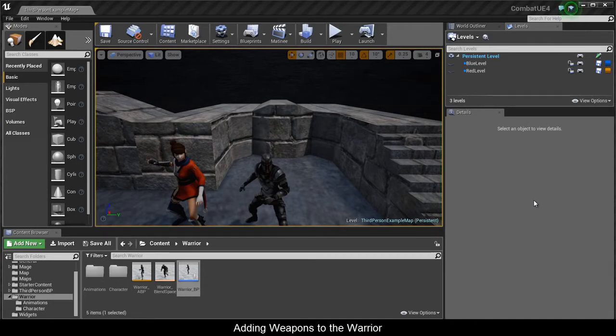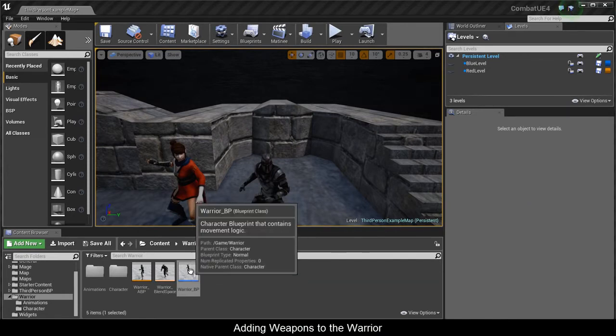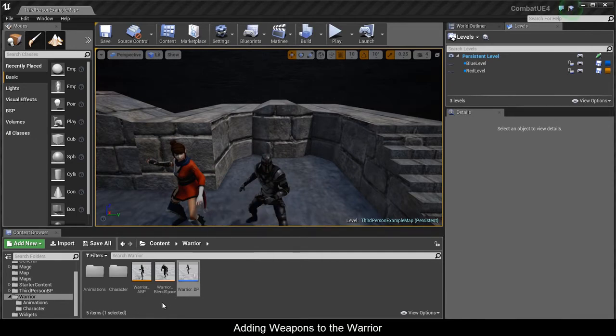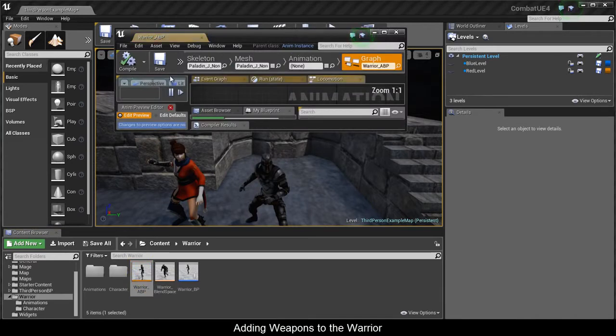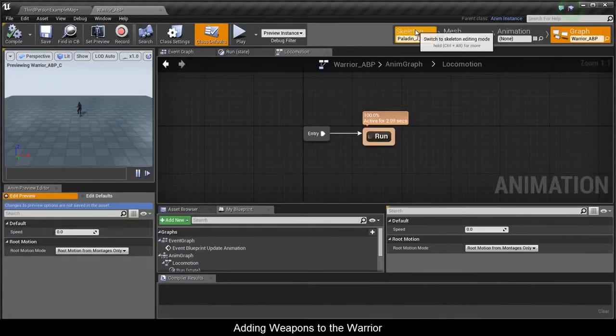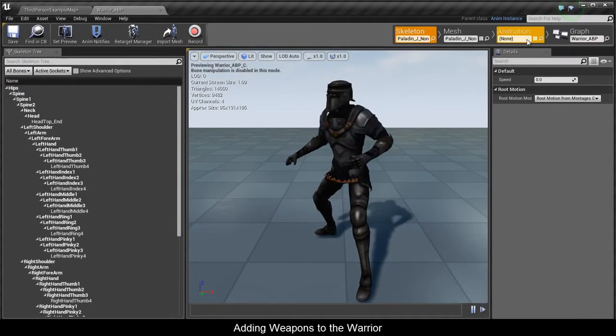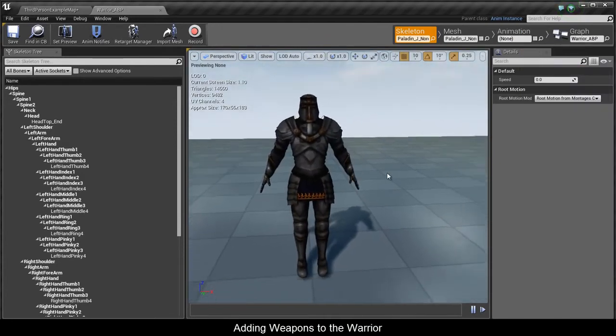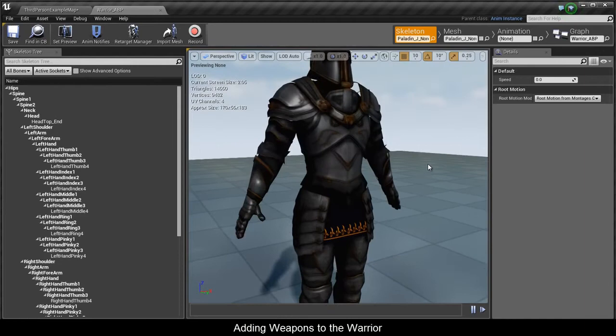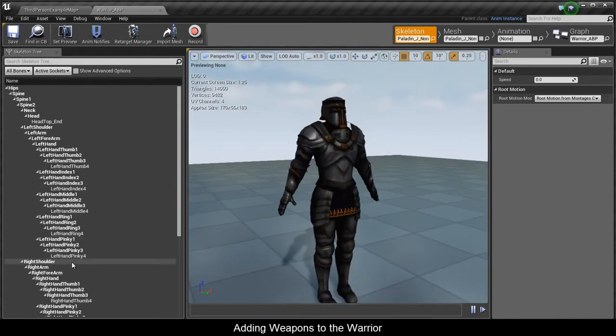Now what we're going to do is we're going to be adding props to the warrior character. And we're going to put a sword, a shield, and a great sword. So first thing we need to do is we go into his animation blueprint. We need to access the skeleton here. Put animation to none so he stops moving. And you're going to notice the objects are going to be out of scale when I put them on him. But we're going to fix that in his blueprint.